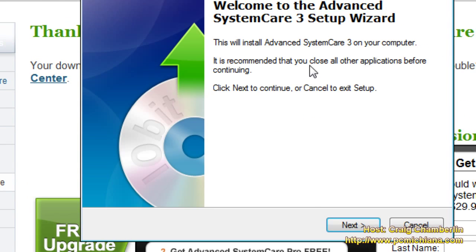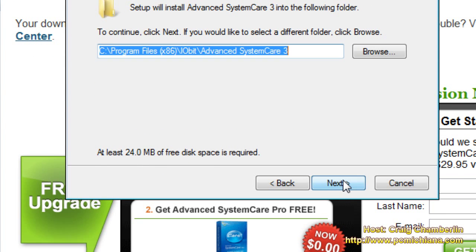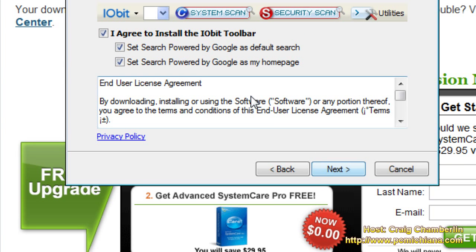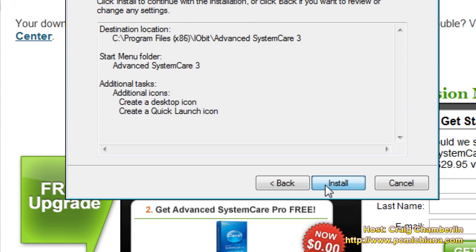Your setup will come up, and then go ahead and click Next. Accept the agreement. Read it, of course. Click Next. Next again. Next again. Create a desktop icon. I'm going to remove iobit from my favorites. It's a personal preference thing. And I have to install the iobit toolbar, but hey, we're going to uncheck the set search. But we can go ahead and remove that real quick right after we're done with this. Click Next, and click Next again.